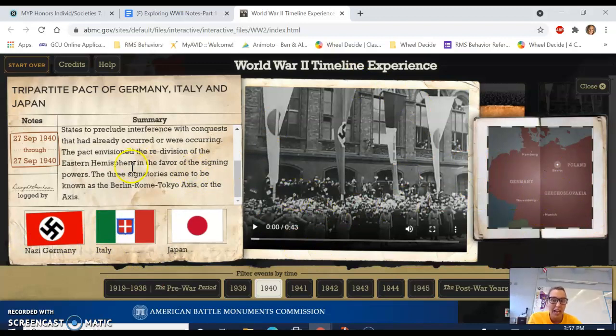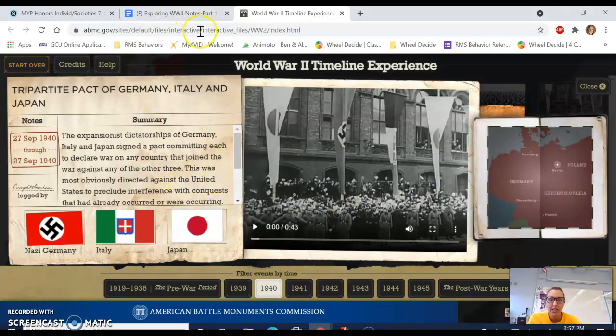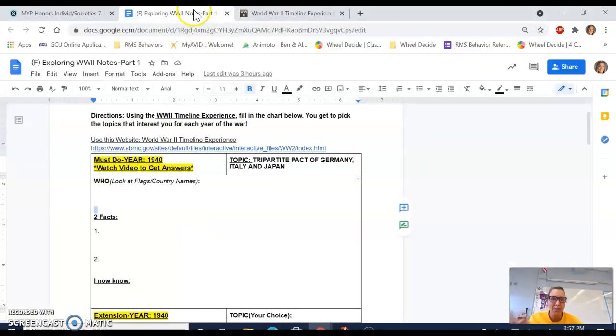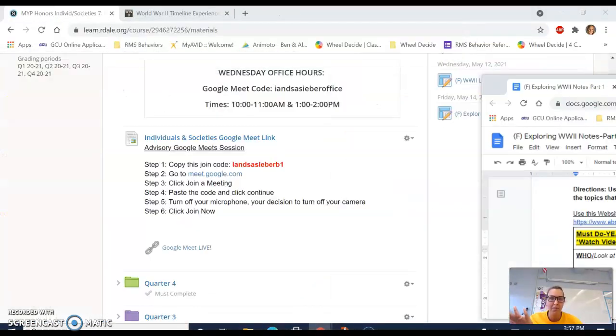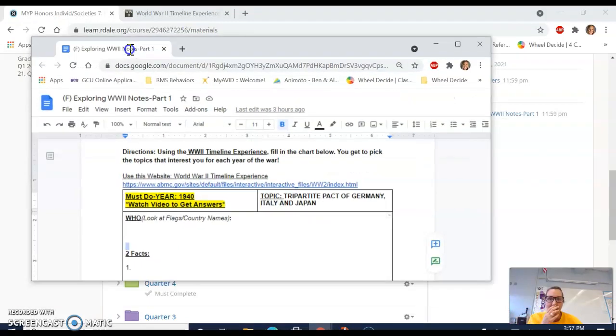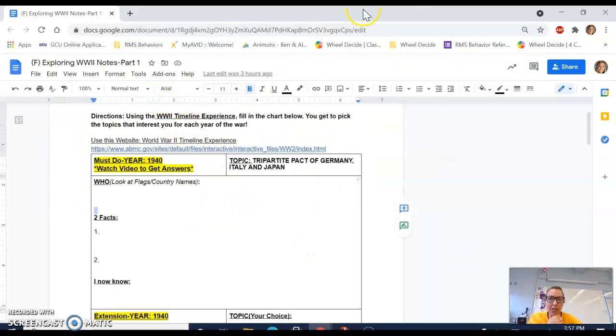So you can choose how you want to get the notes and what you want to do. If we go back to our worksheet, you might ask, what am I looking for again? We might want to split screen. So I might want to pull this over so I have my worksheet on one side and the video on another.